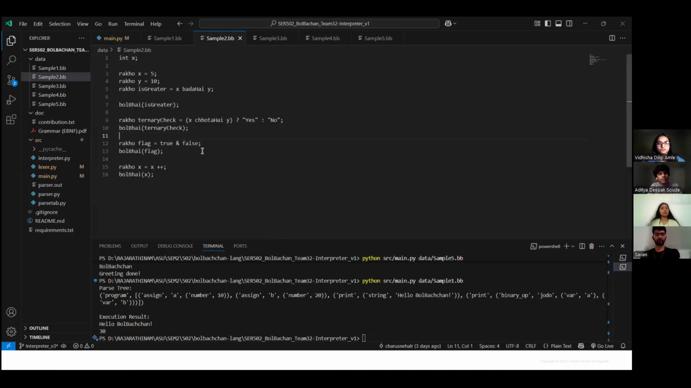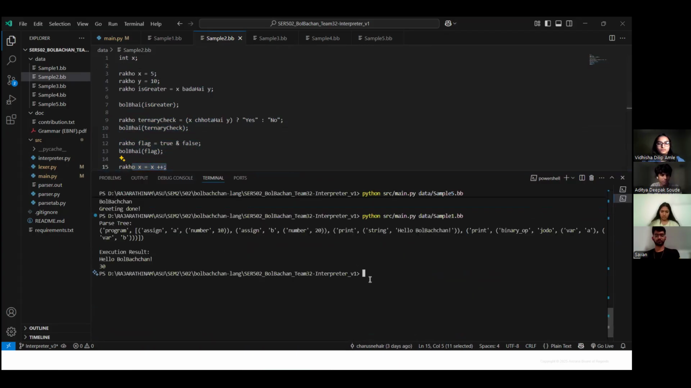In sample 2, we are showing you the logical operators that can be used and the ternary operation that can be used. And again, the assignment that is already present and the print statement that is already present. And we also have the increment operations. So let me run this and show you the output.